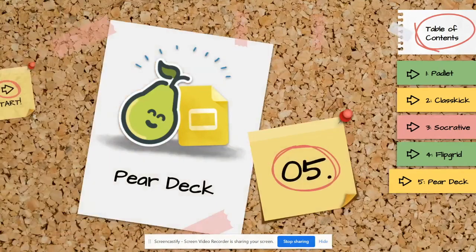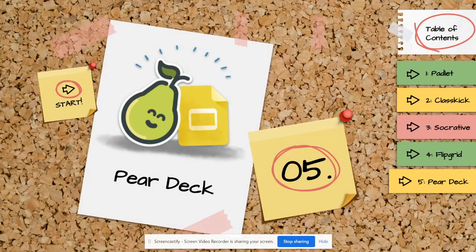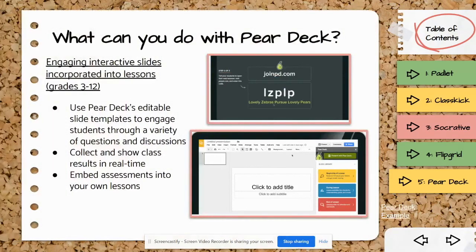Okay, so last but not least, our final digital tool is going to be Pear Deck. This is a Google Slides add-on that you can use to create interactive slides in any of your presentations. It is recommended for 3rd grade through 12th grade. What Pear Deck allows you to do is create those interactive slides or use one of their slide templates to ask students questions during a lesson.